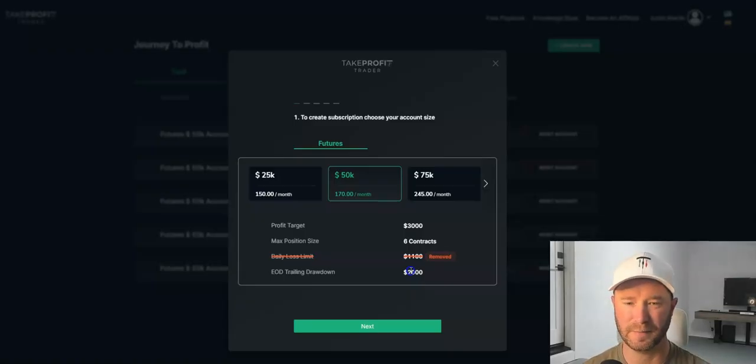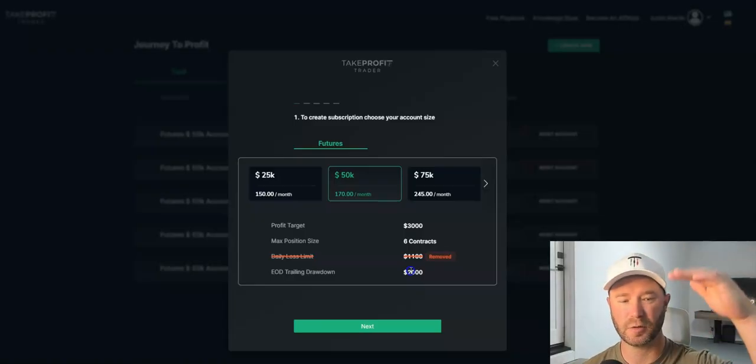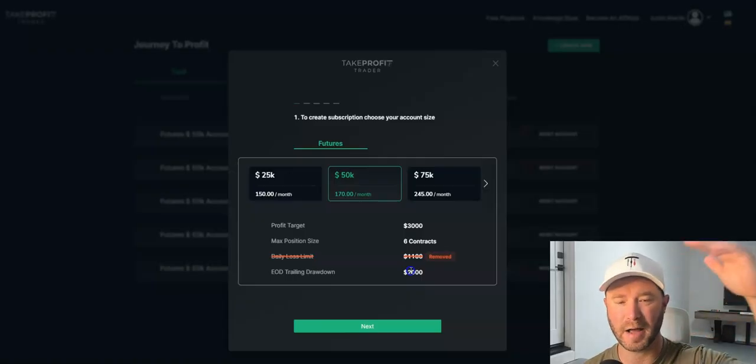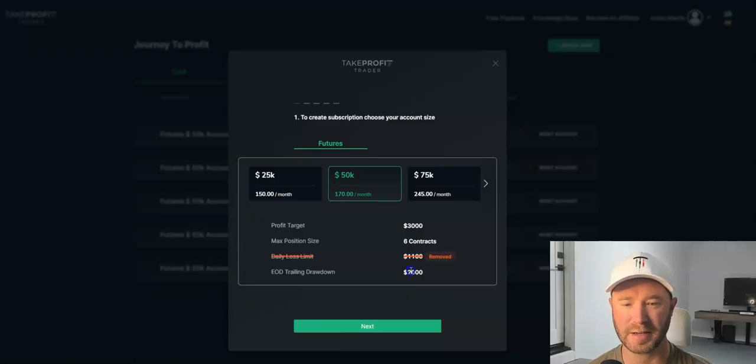So what does this mean? This means that within a day, let's say today's day one of trading, right? You can have a fluctuation of down $1,999, and if it comes back up and you end up getting in profit, you're still able to trade, and the next day it resets. Okay, end of day trailing drawdown.